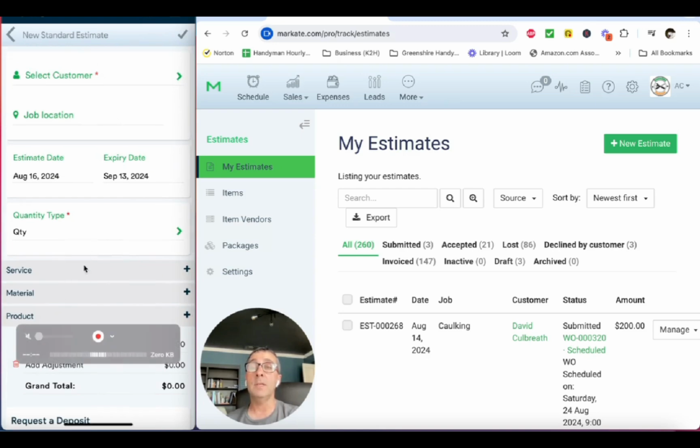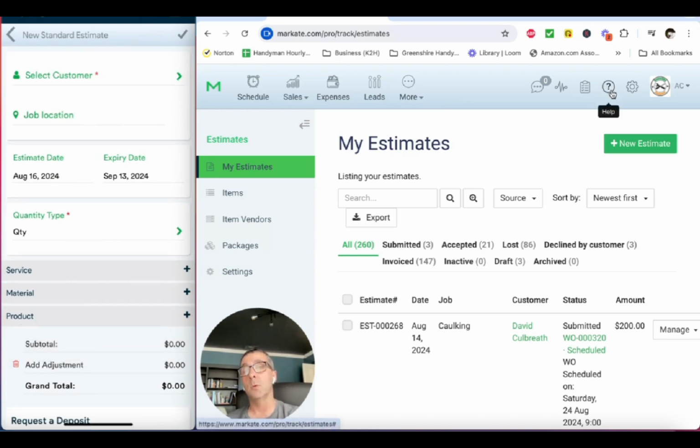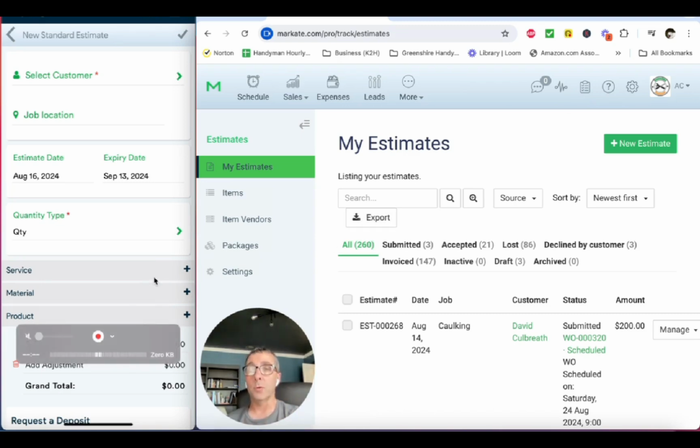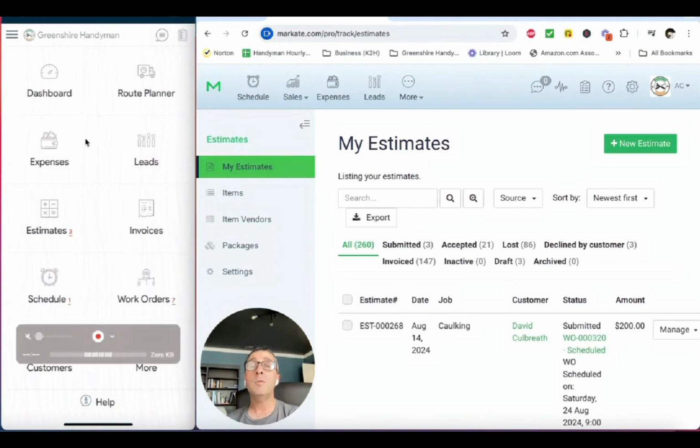Markate has really good videos on this. If you go to their help site, or even if you just Google creating a service estimate, a material estimate, or product estimate, there's a lot of detail on that. So I won't get into the mechanics of doing that. I think you can figure that out, or you can look back at some of my older videos, or if you're like, hey, that's what I really want, go ahead and drop a comment down below, and I'll get into that. Okay, so as we move out of that, I'm going from top to bottom.